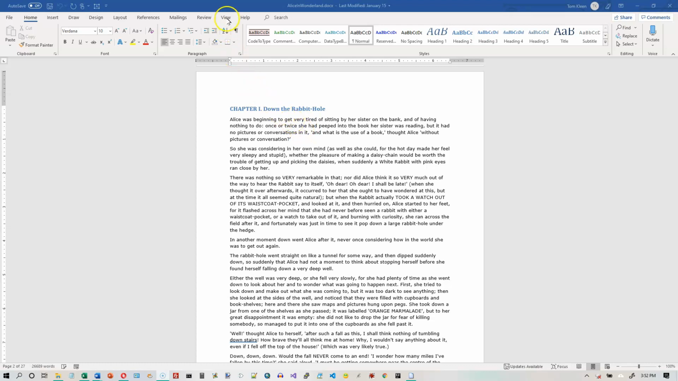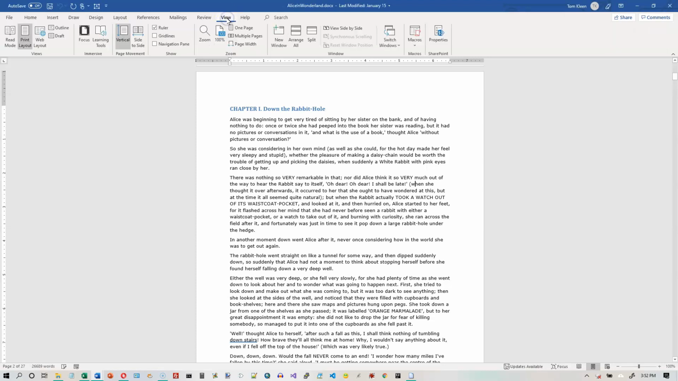One is to go to the View tab up here on the top, and the 5 views are all listed over here. Print layout is the default. It's the one you'll probably use about 99% of the time, but there are some other ones. Let's try the reading mode.